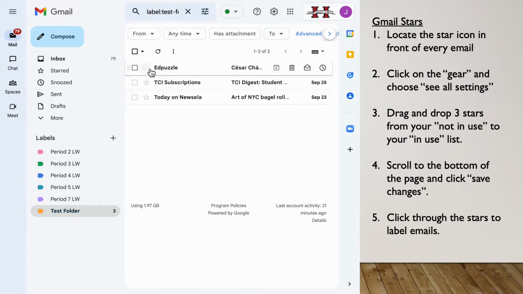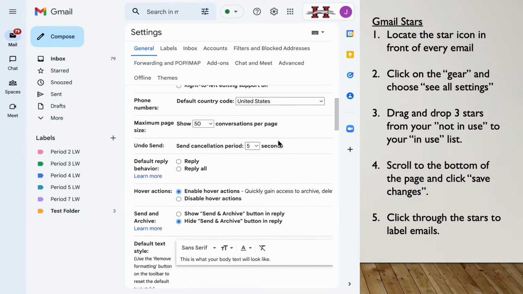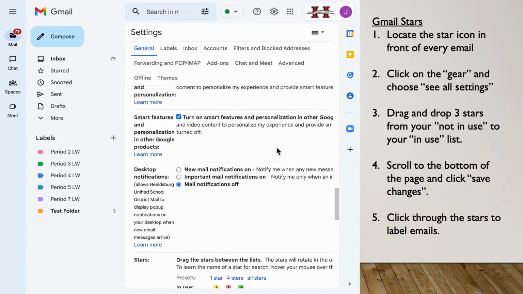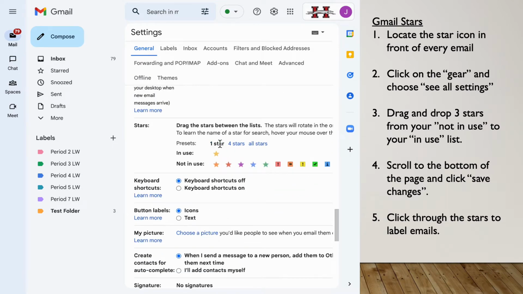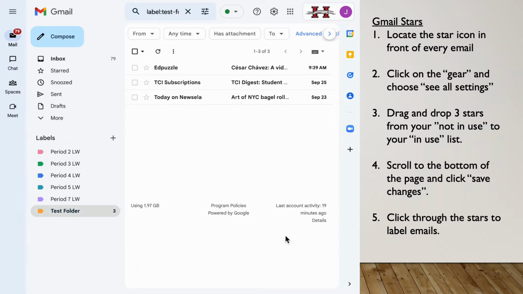So you can see on the left, you can label your emails using the star function. So to get to the stars, click on the gear and then choose See All Settings. You'll scroll down till you see the star section, and there's a number of presets: 1 star, 4 stars, all star. You're going to drag 3 stars from the not in use to the in use section in stars. And those will be the 3 that you'll use to label. Then click Save Changes at the very bottom, and you're all set.